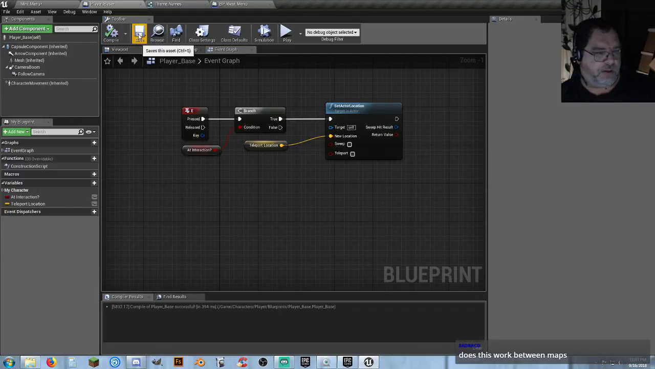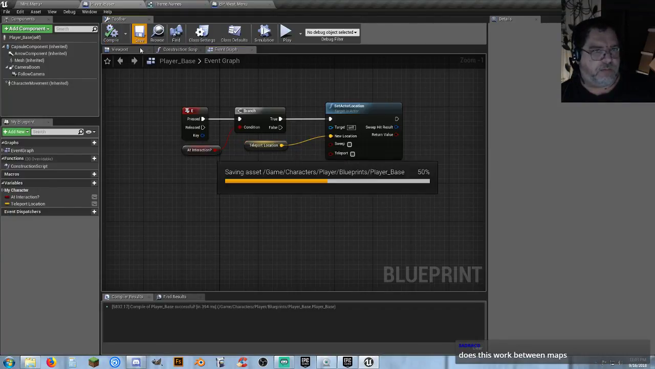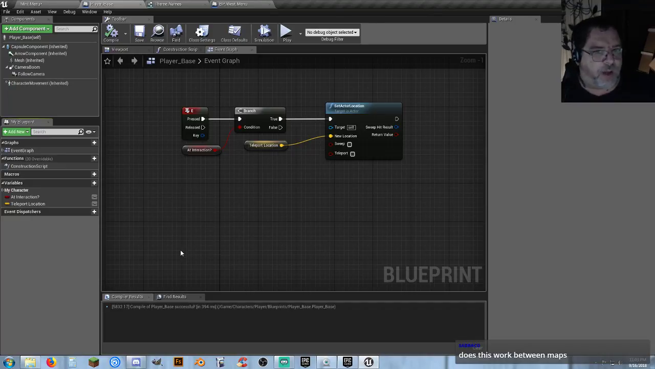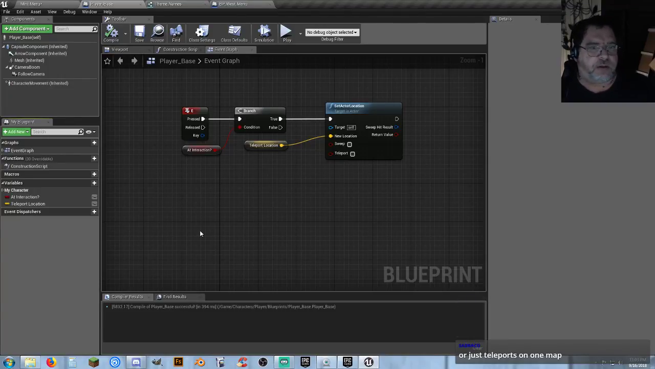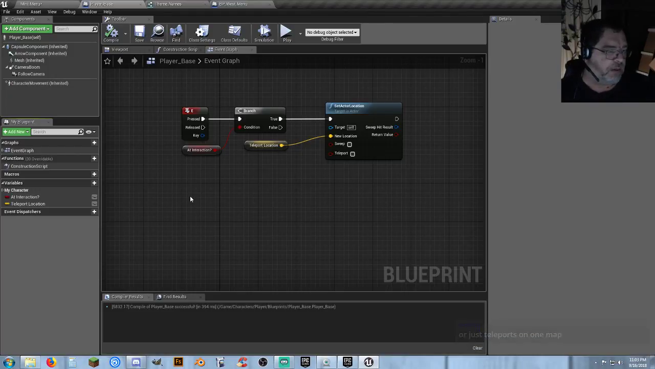So single player, yes, no problem. You can tell it the map name to use or whatever. It could be teleports, it could be anything. I'm just using teleports as the example here. It could be weapons, it could be skeletal meshes, static meshes, anything.